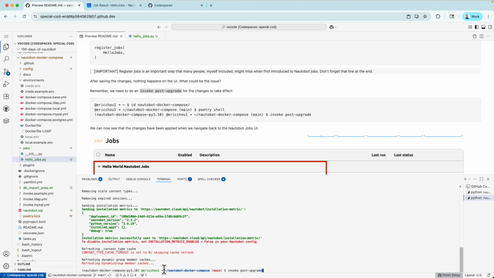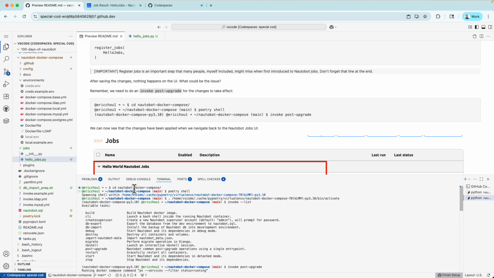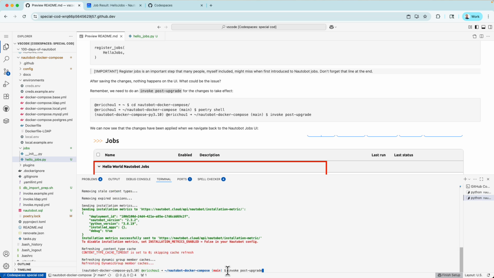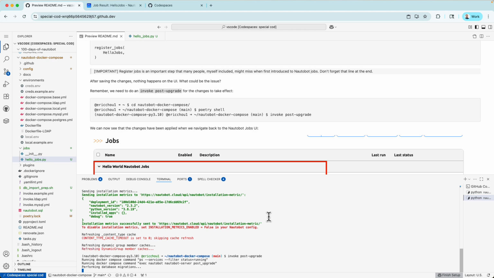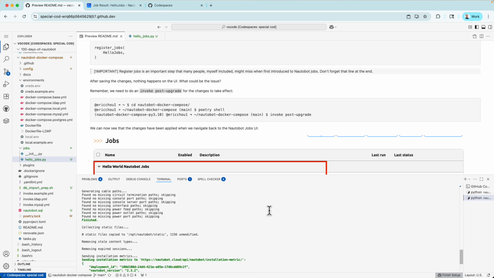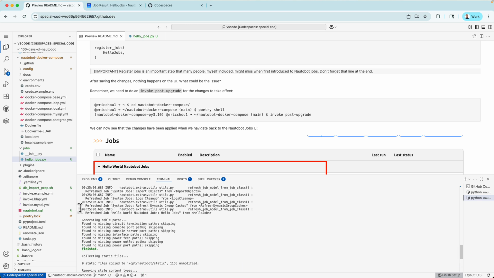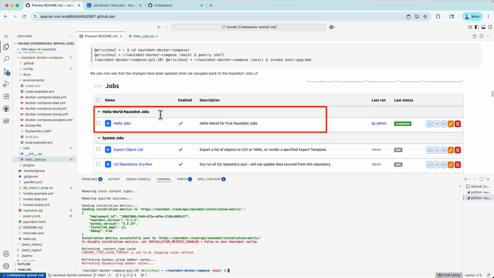And remember, we did this with the poetry shell, right? So when we open up the terminal, we go into the poetry shell, and we have this invoke list that's available to us where we can do the invoke post upgrade. Basically, it's a shortcut for us to execute a bunch of post upgrade steps for the jobs to be registered. Again, what we want is to look at this Hello Jobs, that is able to execute.